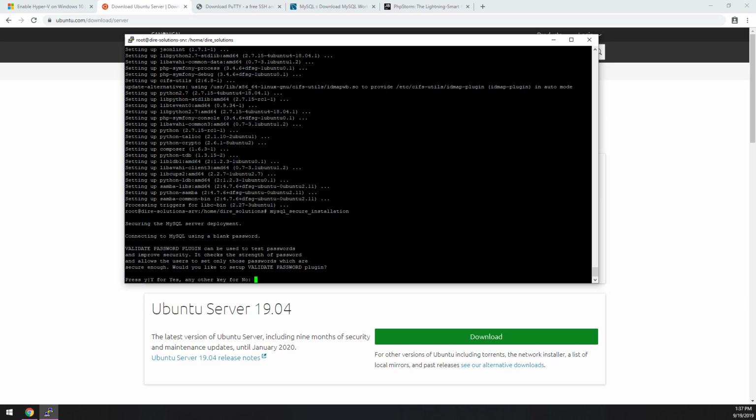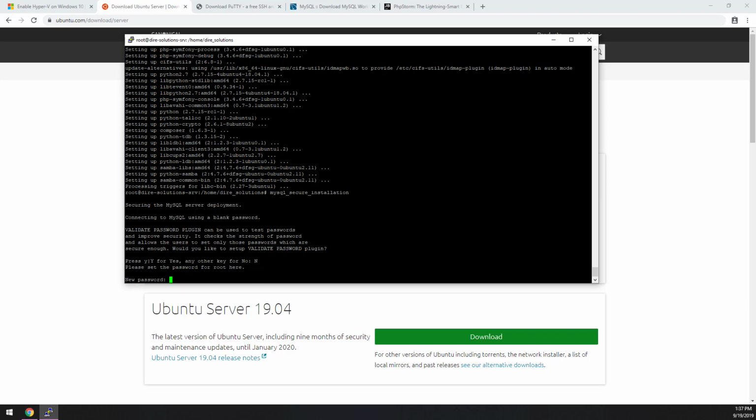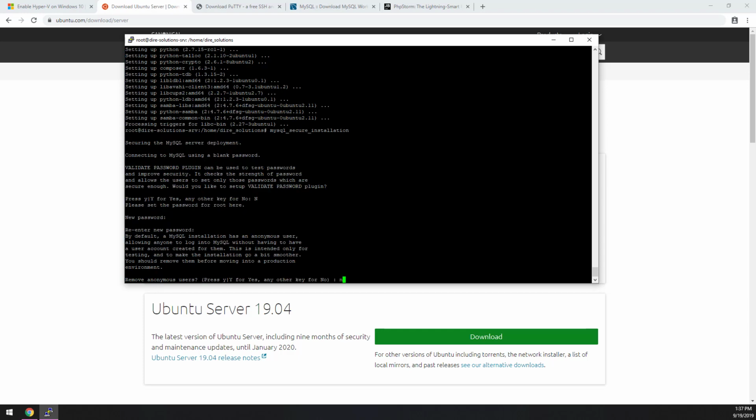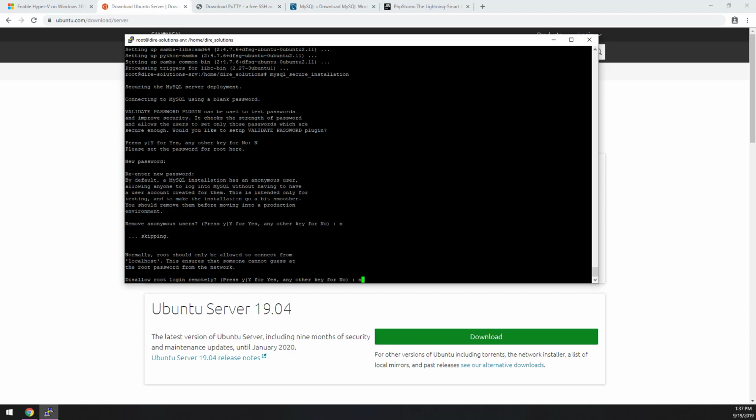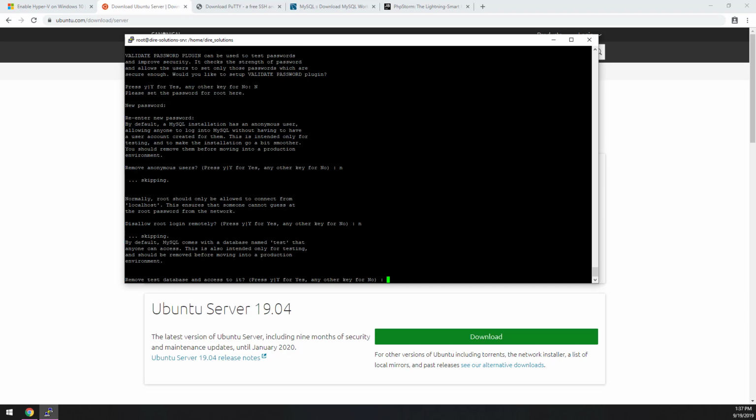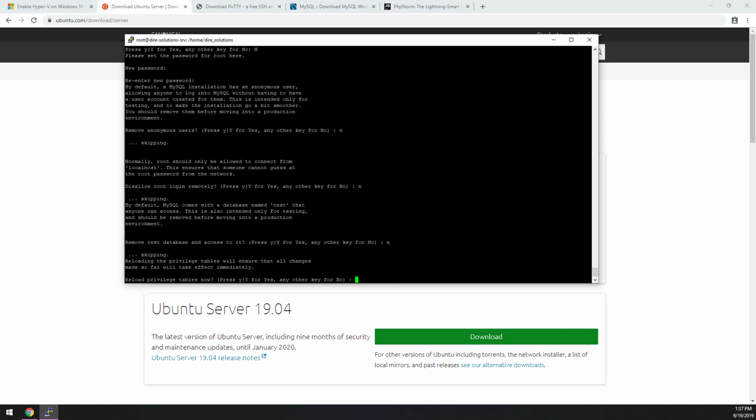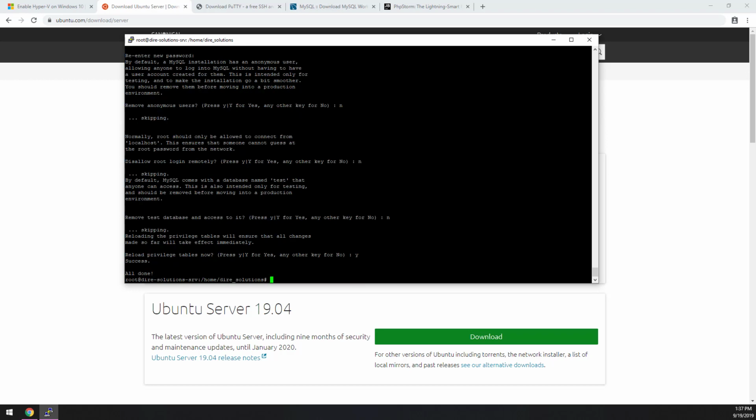And basically for the first part, since this will be the test server, the development server, we don't really need a lot of security, so we just want to go through it as fast as possible. So we will not validate the passwords, we will set the root password here. We will not remove any anonymous user. We will not disallow, and we will not remove the test databases, and also we will reload the privileges.